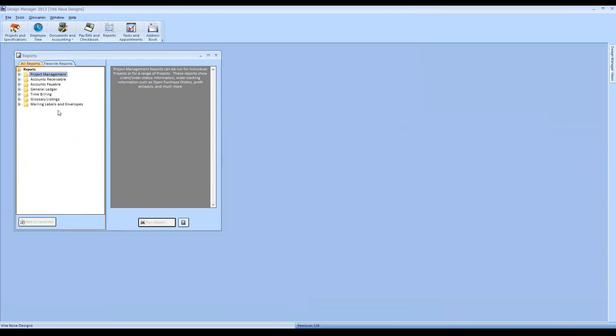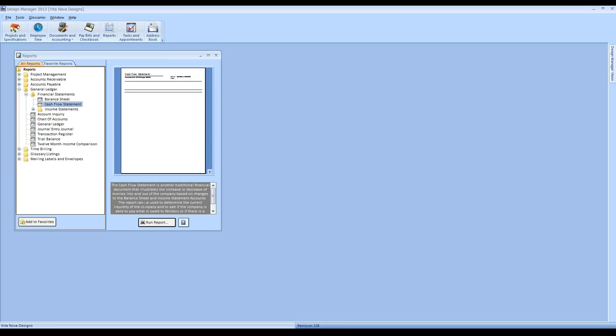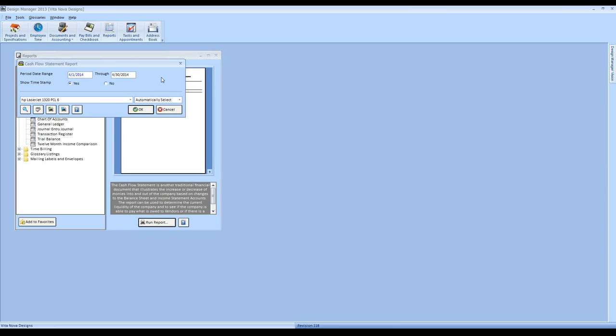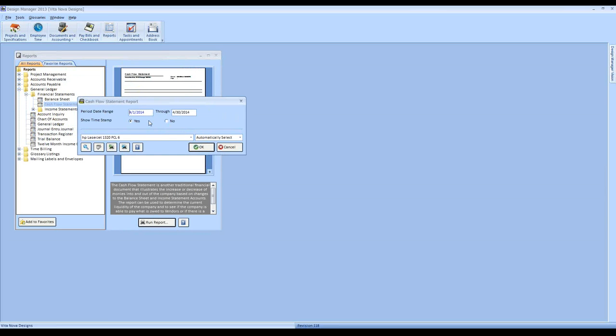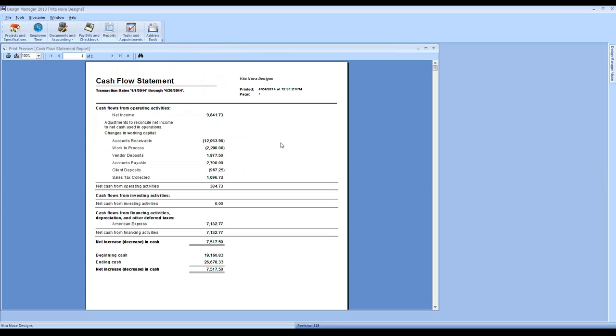Now, the cash flow statement is under our general ledger reports, and then further under financial statements. And there's our cash flow. Let's take a look. In our example, let's run our cash flow through the beginning of the year to the end of this month. Here we go. A bunch of random numbers, seemingly random numbers. Let's go through these and describe what's really going on here.